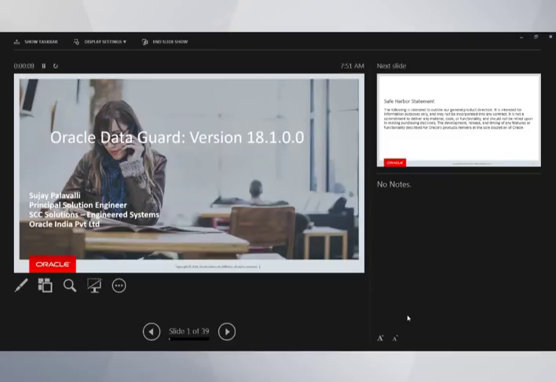As everyone knows, we will be discussing a couple of concepts about the Oracle Data Guard. And yesterday, I spent a couple of hours to see if I can add a few things related to the latest release, which is the 18.1. So let's get started.